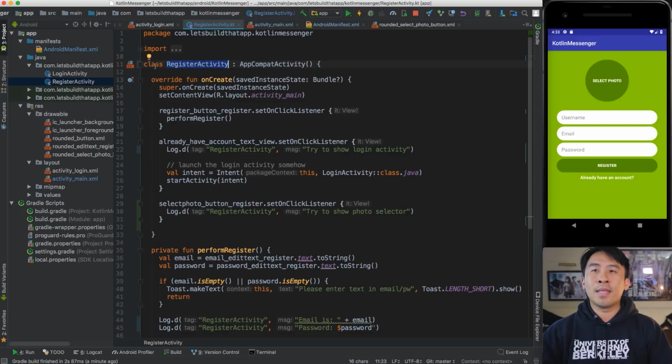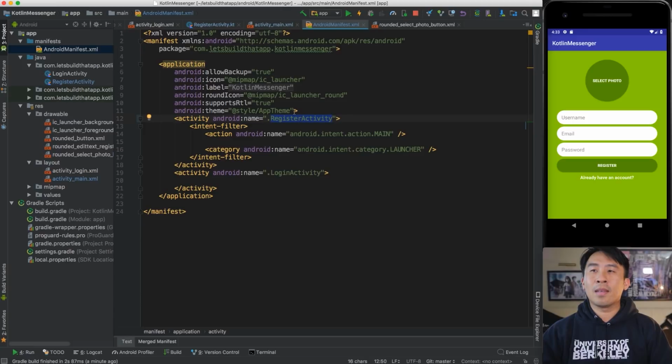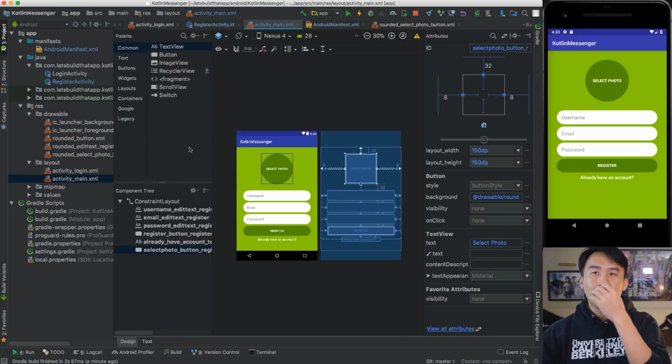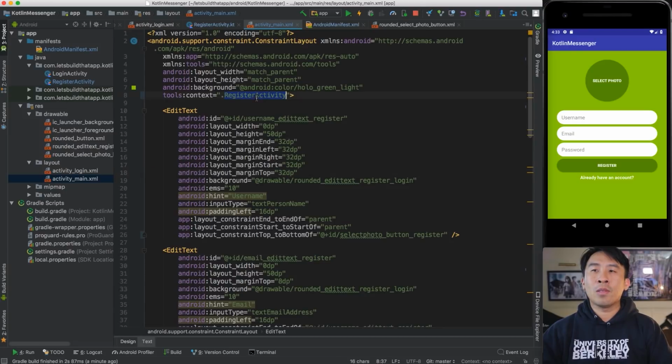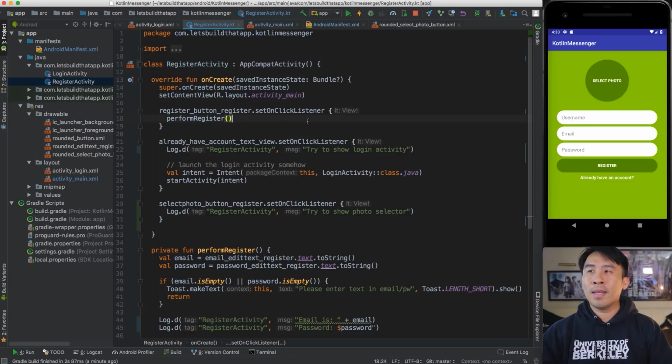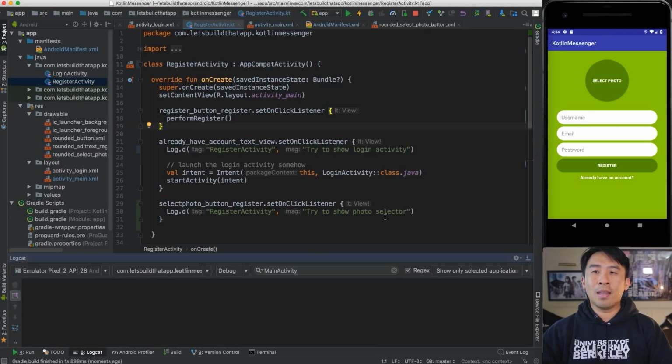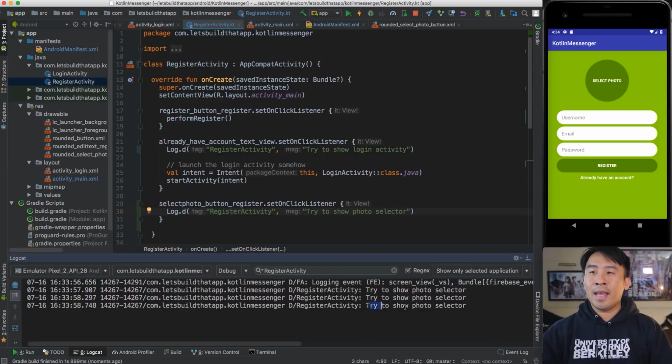The first of which is inside of the actual class. So it's now called register activity there. Inside of the manifest file, it's called register activity there. And then finally, inside of the activity main, it's also changed up here as well. So make sure you are aware of what the refactor is doing, and you should be good to go. You can run the code one more time and just confirm that your application loads up correctly. So hitting this guy, opening up the logcat again, we now have register activity inside of the log tag. And down here, we are trying to show the photo selector. Okay, so that looks pretty good to me.